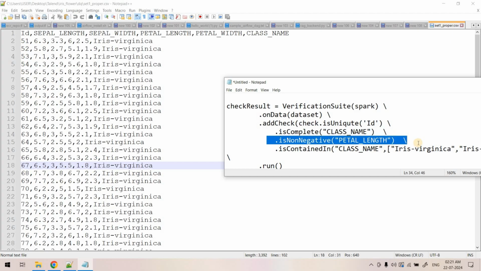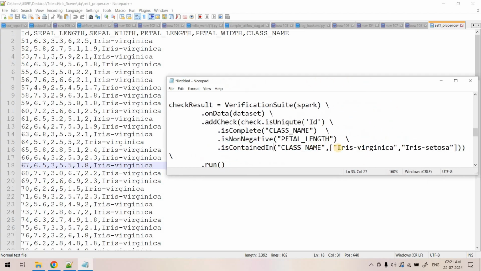Then petal length non-negative. Petal length is a length feature for a flower, and it cannot be a negative value, right? So we are checking that petal length is non-negative, and is-contained-in on class name, which can take only these two values, Iris Virginica and Iris Setosa.